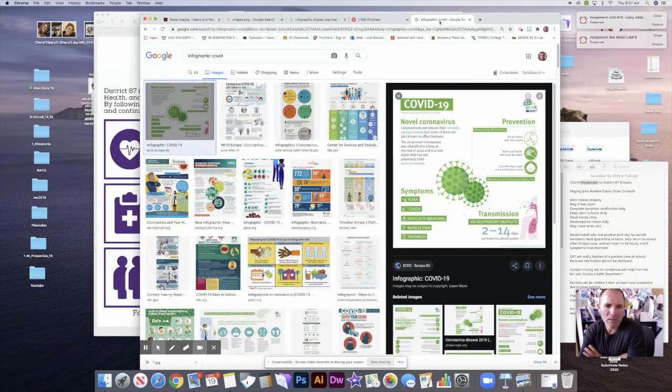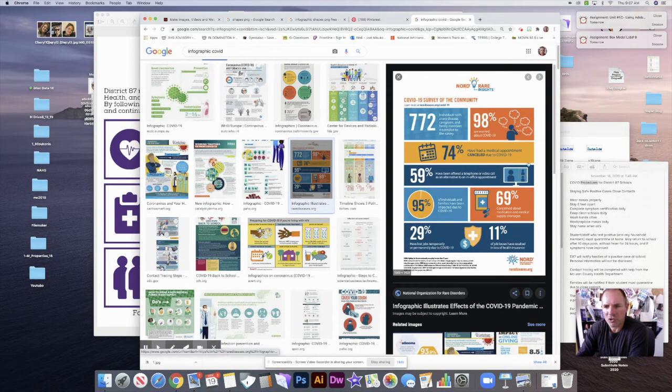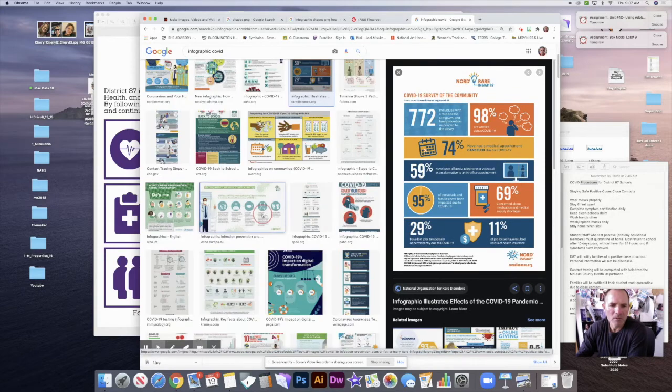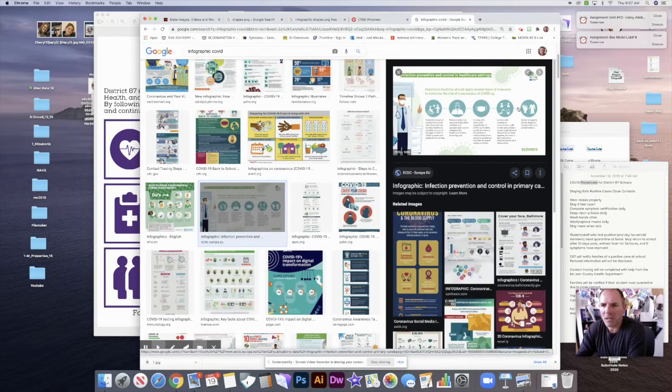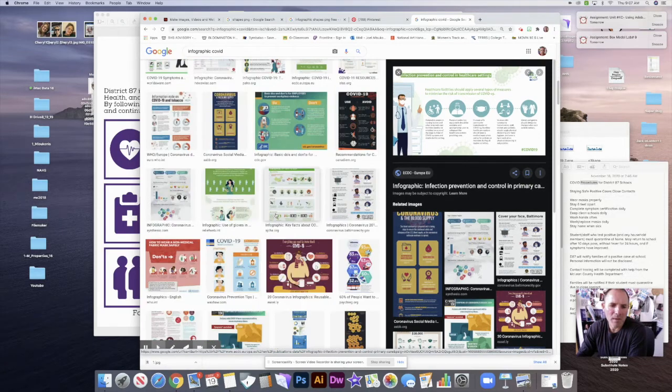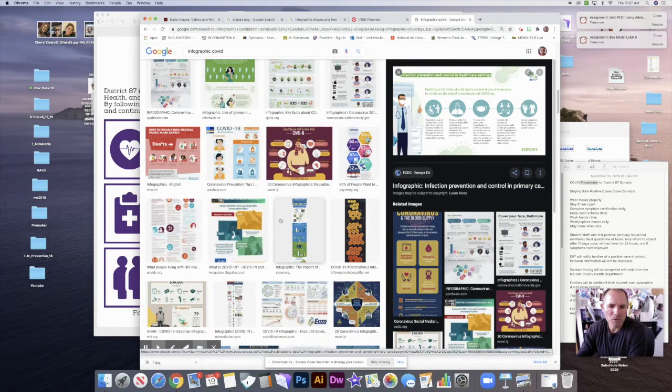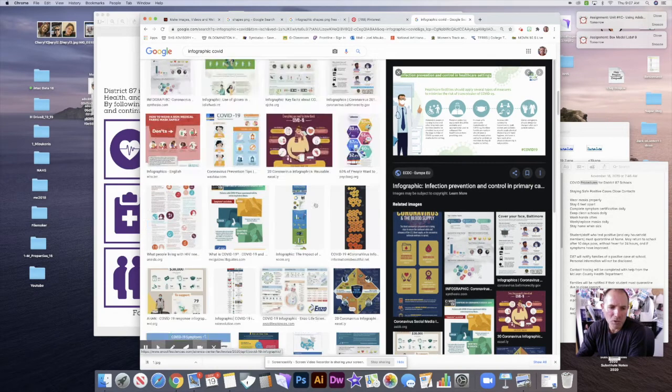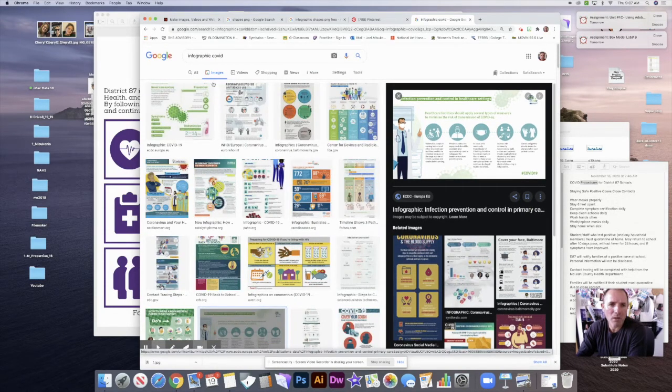And some of them are very, very nice. Here's one with a lot of different shapes, just like those templates that we had before. This one is kind of like mine, where they're going to have different circles. And you can get some ideas just from doing a search. Or you could just go infographic and do a search, and you'll get all kinds of infographics.